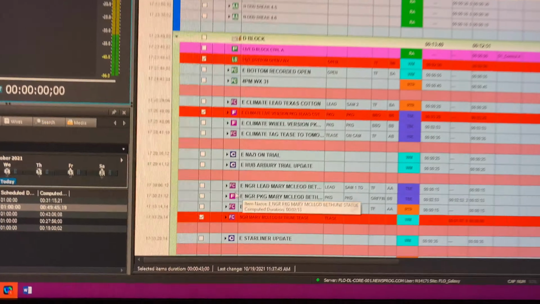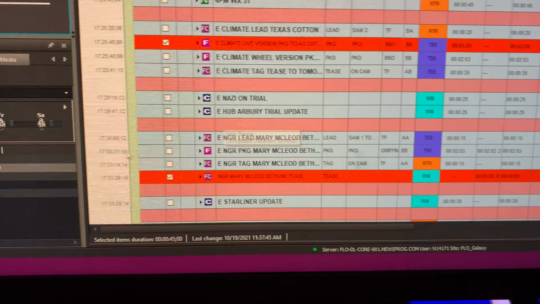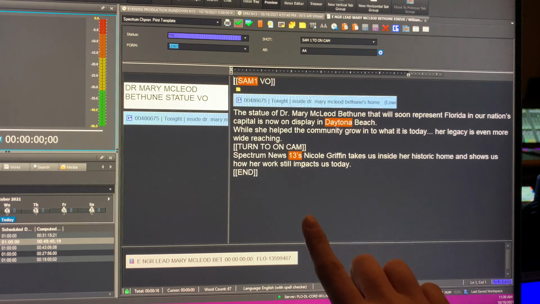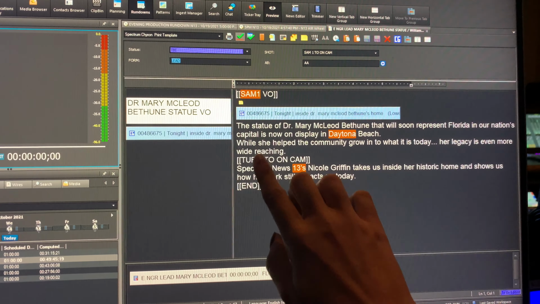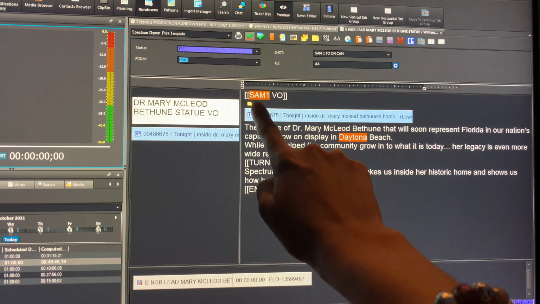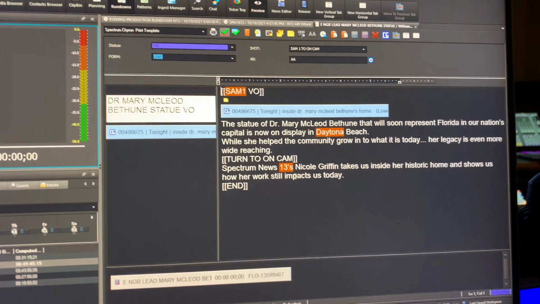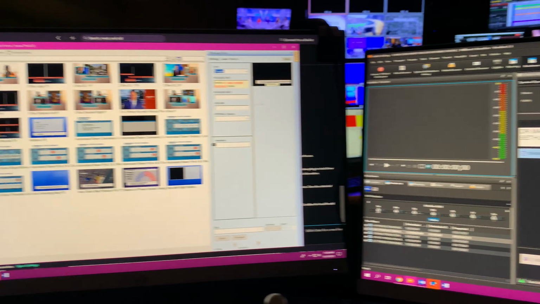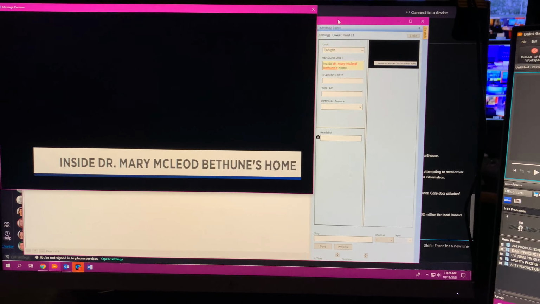So here we have a package which has my initials next to it. I've already done it, but I'll show you what we have. So the script that the reporter sends in will go here. The producer will say which shot they want, and we just format it with this. We say which kind of VO, or we make the graphic, and then we make our super or lower third through a program called Lucy. So here's all our graphics, all our lower thirds, and then you can preview here.